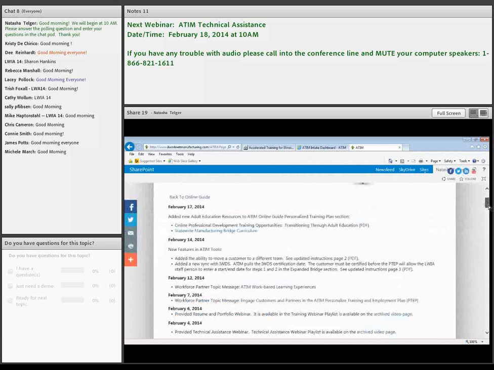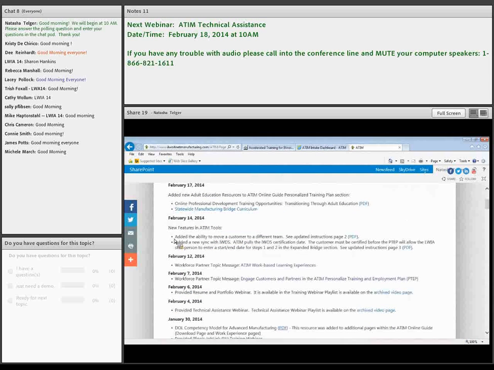You'll notice that we have a couple of new features that we have added. I also wanted to show you some things that are coming up that haven't been released yet. A couple of things we're going to take a look at first is the ability to move customers to a different team. So let's go ahead and take a look at that.